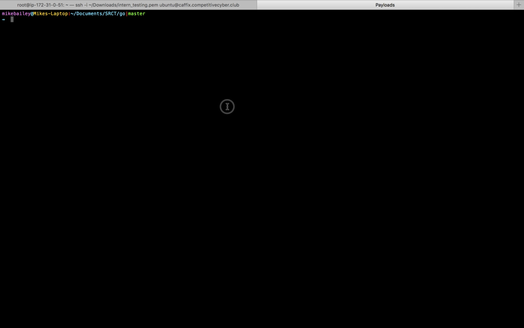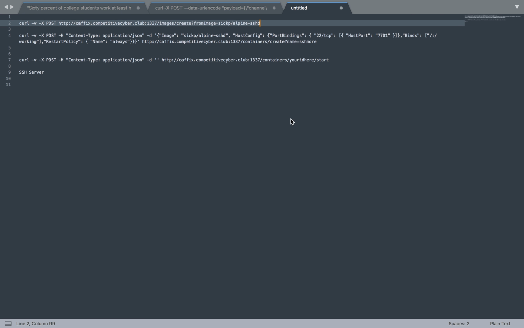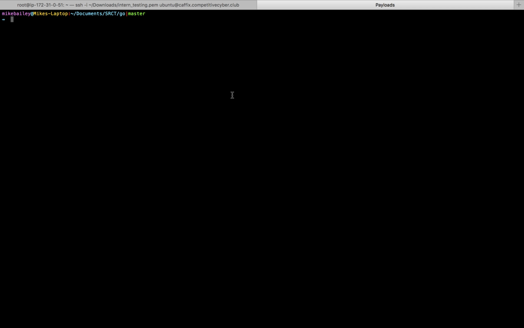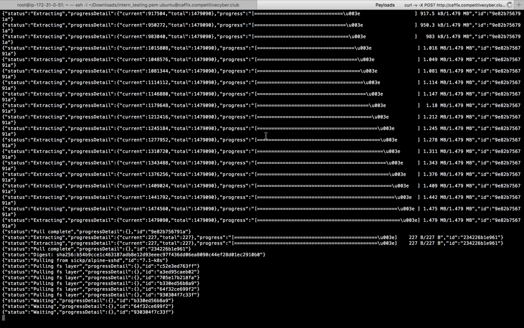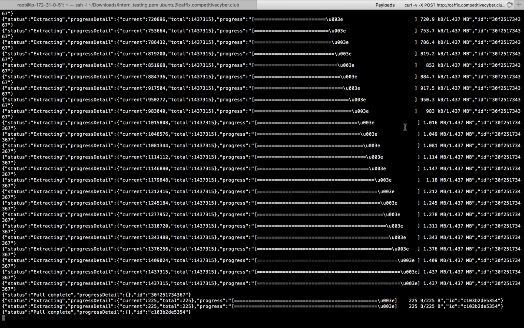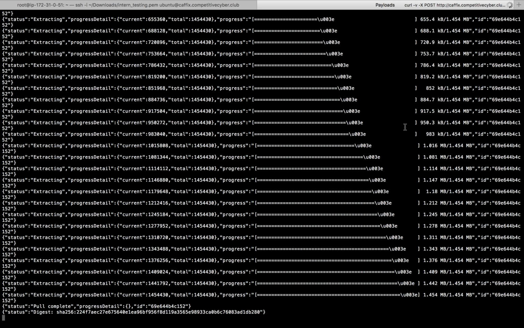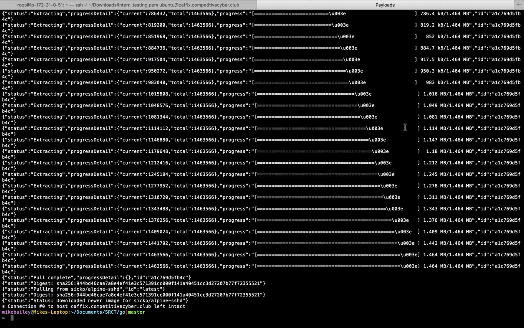Where did my thing go? There you go. Okay. So without further ado, the first command we're going to do is pull down that image to cafix.competitivecyber.club by calling images create. You'll notice it's doing a progress bar type deal. Kind of makes sense given the CLI does a similar thing when it pulls down. It's pulling down different chunks and pretty quickly pulled it down.